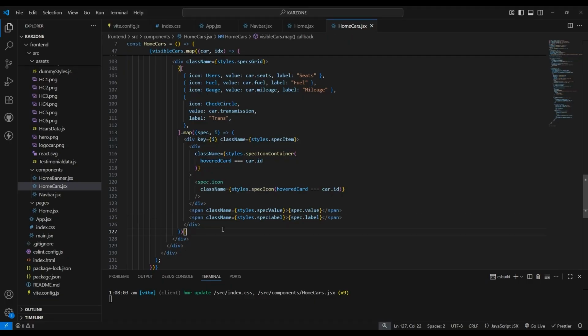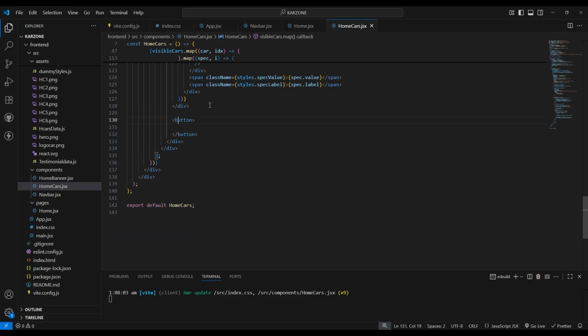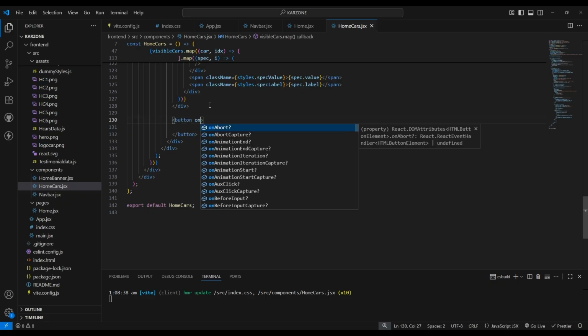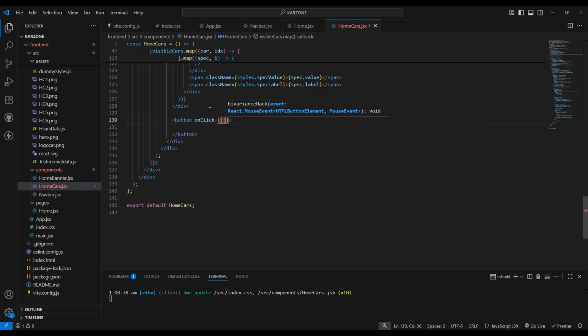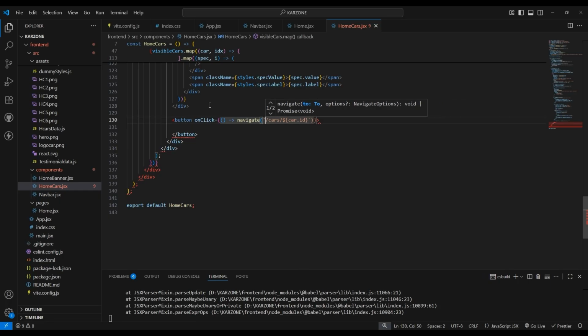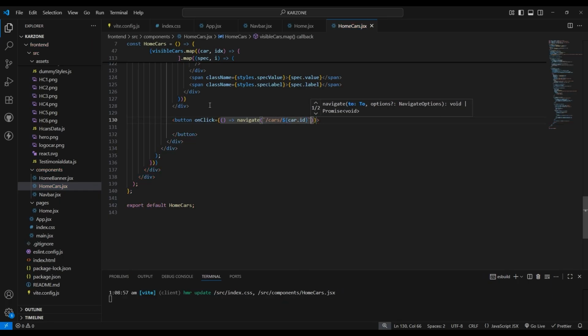Now after this, let's go back and create a button tag after this div and give onClick property. It will be an arrow function. Just type here navigate, and it will navigate us to slash cars slash that particular car ID. Now let's make it a backtick here. Now after this, put a comma and type here state. Here it will be car.